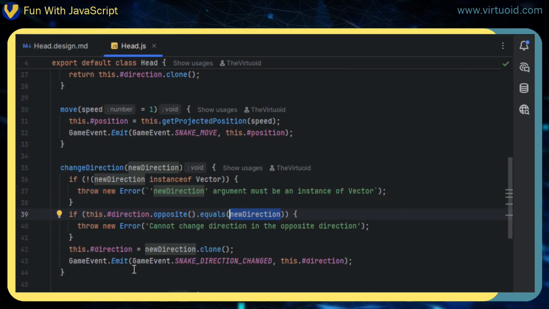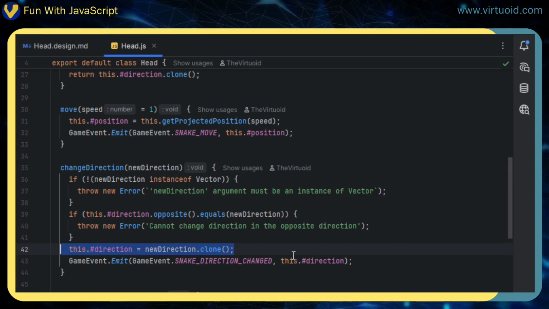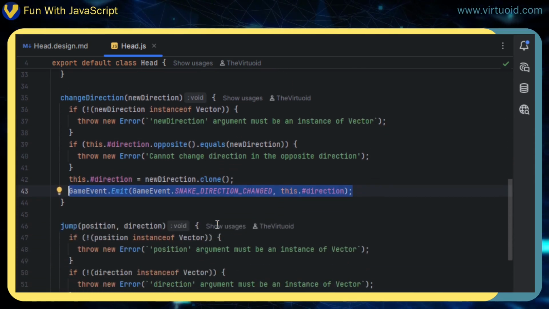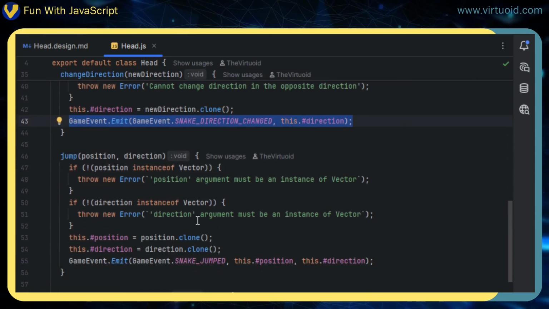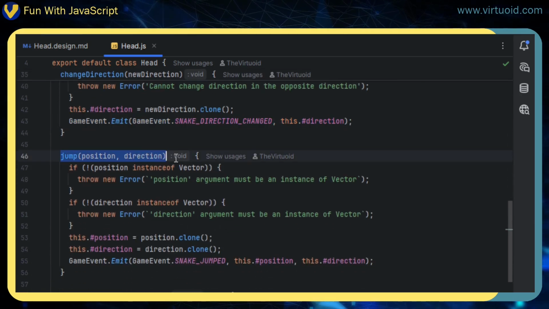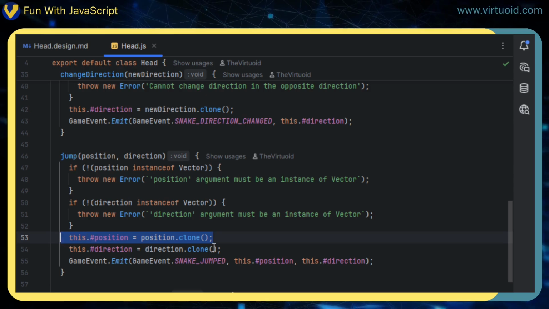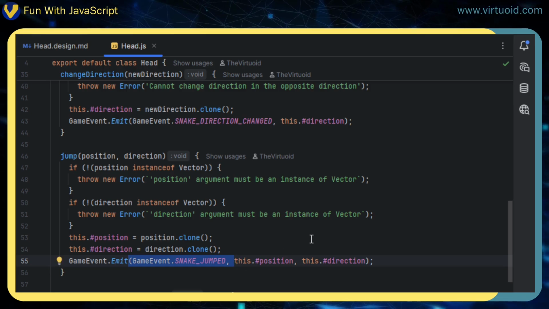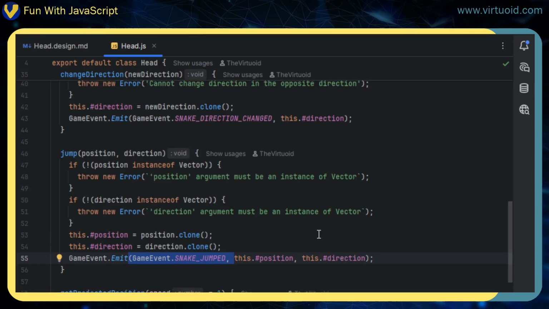No big deal there. Then we just set the new direction, and we tell the game that, hey, we got a new direction. You can do whatever you want with it. The jump method is actually incomplete. Right now, we're just setting a new position and a new direction, but it doesn't change the snake's body or anything like that. That will have to be taken care of in the snake jump. But to be honest with you, jump is not quite fully implemented yet.